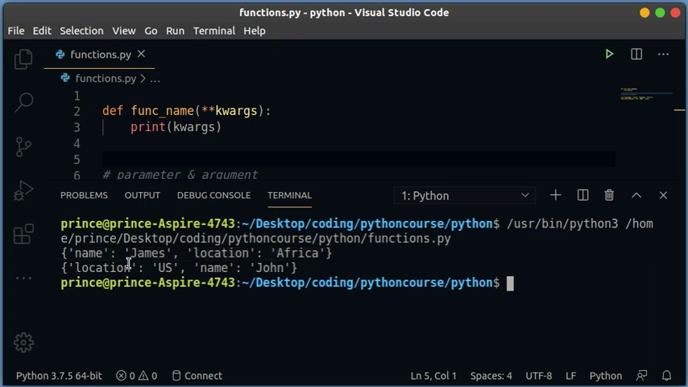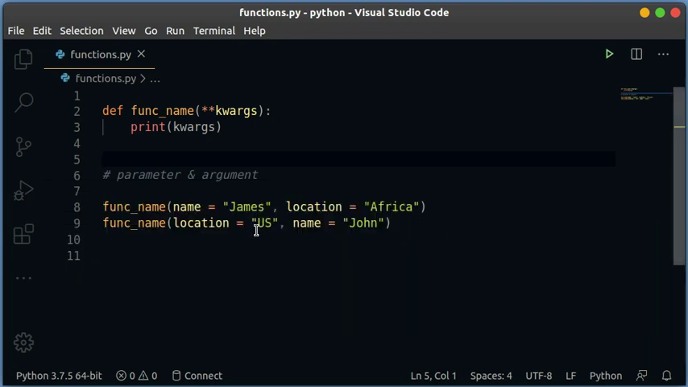The first key is name and its value is James, and the second key is location, its value is Africa, and then you can see location and then the US, and the same thing. Okay, so it gives us a dictionary with a key-value pair relationship, whereby the keys are the keywords and then the values are the actual data that we pass in, the arguments, sorry. To work with this, you know that dictionaries are iterable, so we can iterate through this and print out the data that you want.